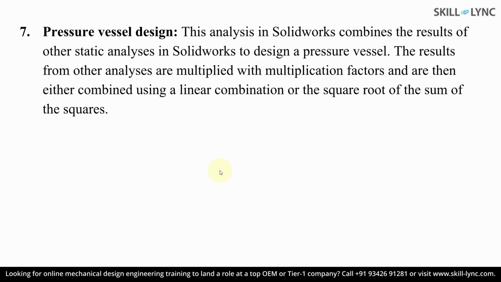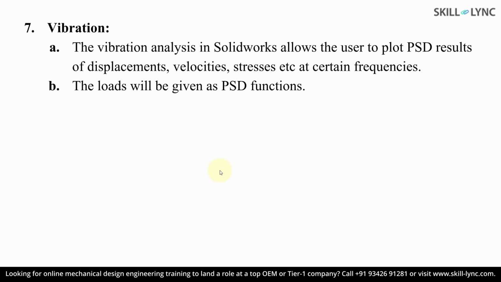Now, next we have pressure vessel design. So SolidWorks has a special module which is customized for a pressure vessel design, and this module helps you perform typical analysis that is usually done while designing a pressure vessel.